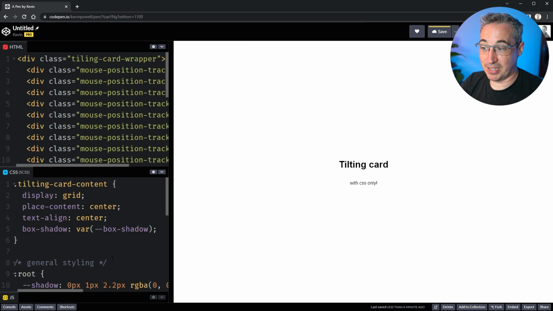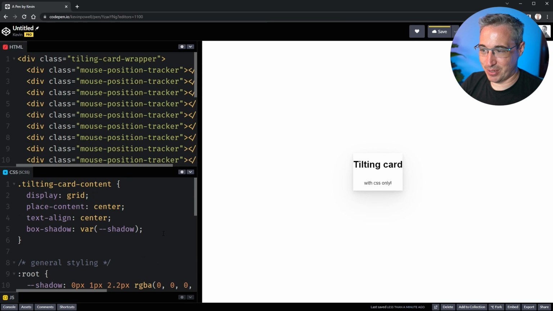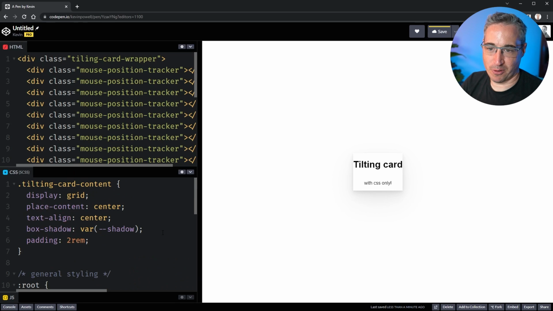Especially with more complex shadows like this one, it's nice being able to just come in with that, which isn't working right now because I just called it shadow and not box shadow. There we go. So we can actually see it a little bit, and I think a little bit of padding on that might also go a long way. So we'll just do 2 rem for now.